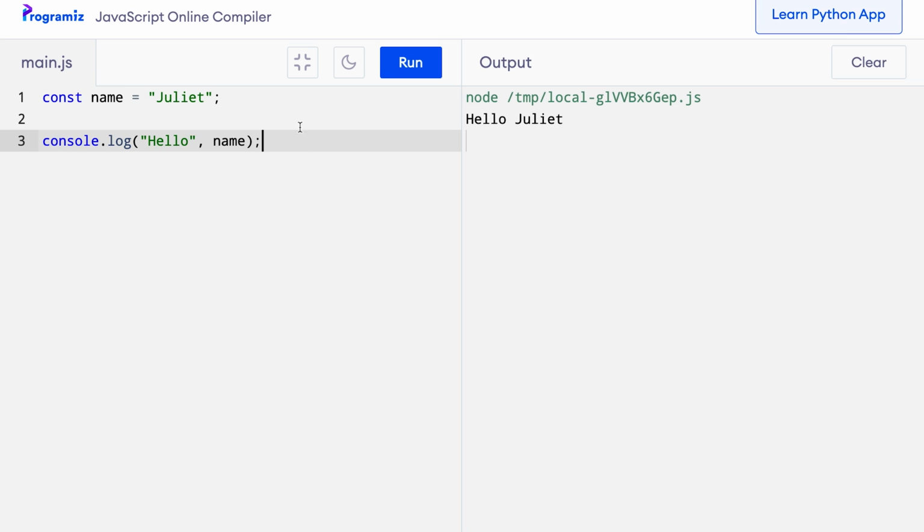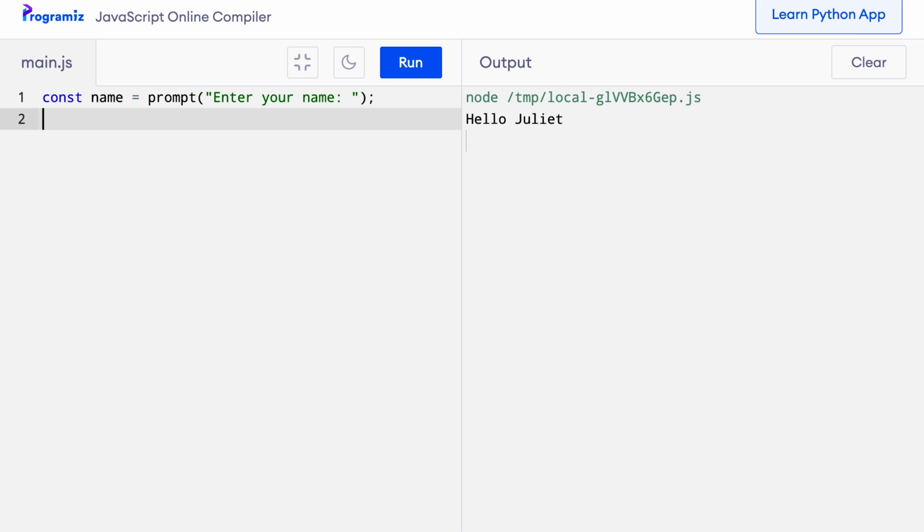Now rather than explicitly assigning the value to a variable like this, we can also ask the user for the input and store it in a variable. And the simplest way to do it in JavaScript is by using the prompt method. Let's see an example of this and remove this old code. And I can say const name equals prompt, enter your name. And then in the next line, just like before, I can say console log hello, comma, name.